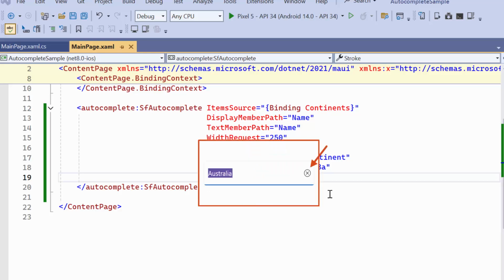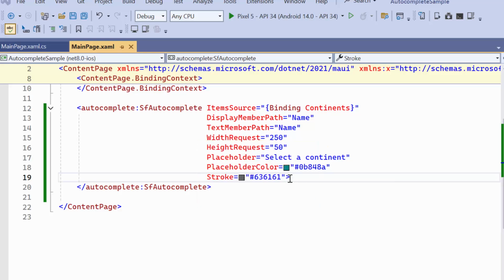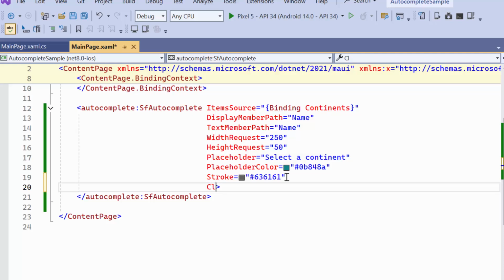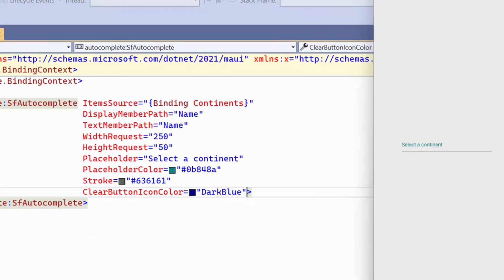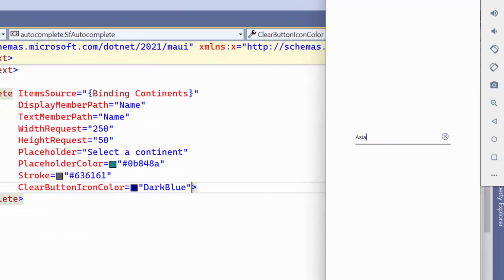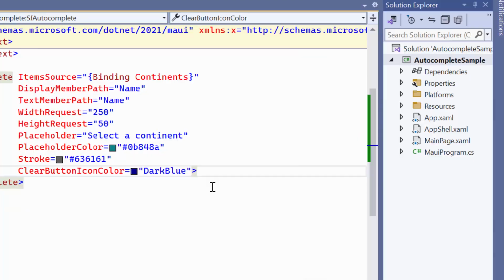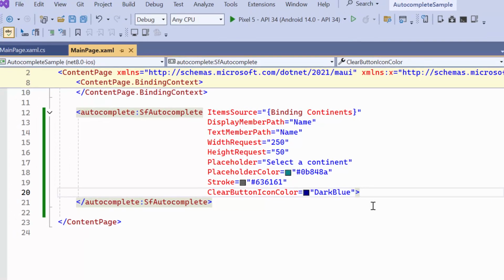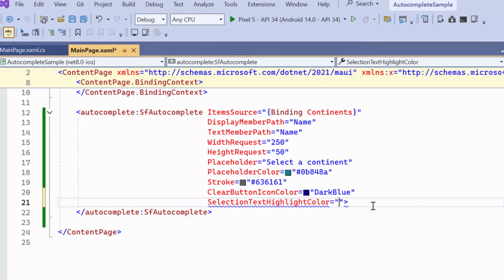This is the default color of the clear button. You can customize it by using the ClearButtonIconColor property. Once I select an item from the list, you'll see the clear button in the given color. To customize the highlight color of the selected text, I set the desired color in the SelectionTextHighlightColor property.